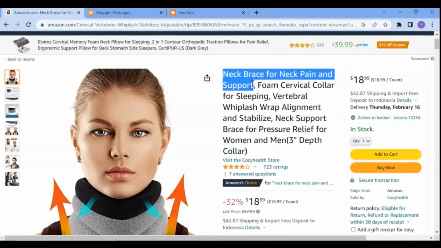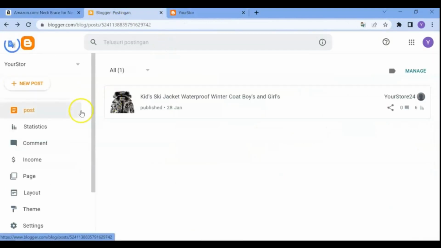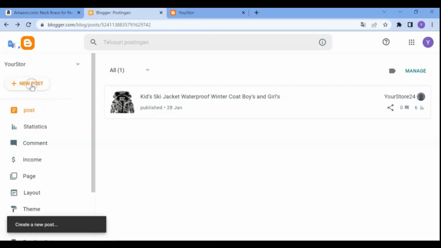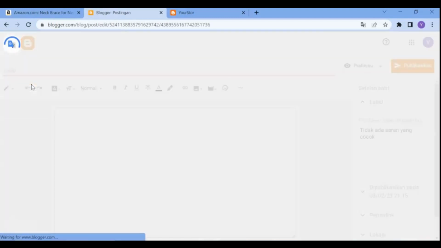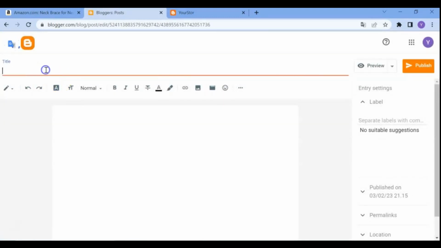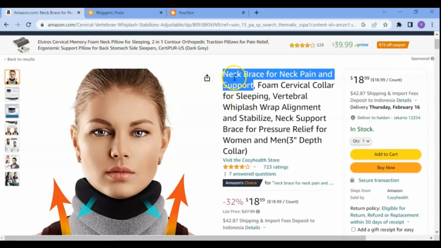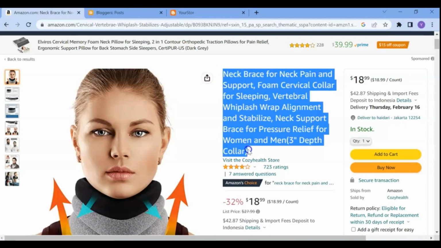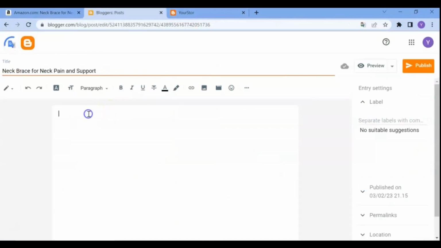After you select your product, first copy the title, and go to your Blogger dashboard and create a new post. Then add your post title. I suggest you copy the full title and paste it also in your post page.